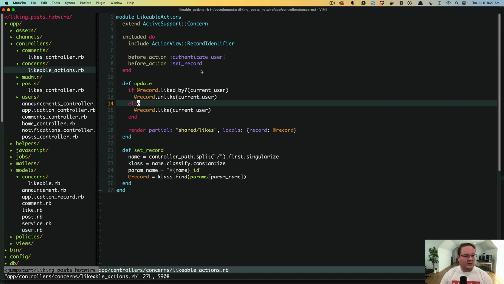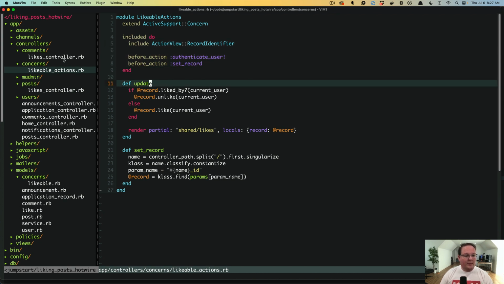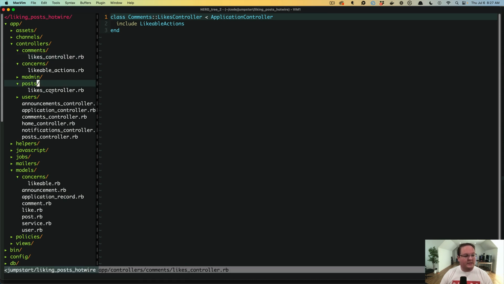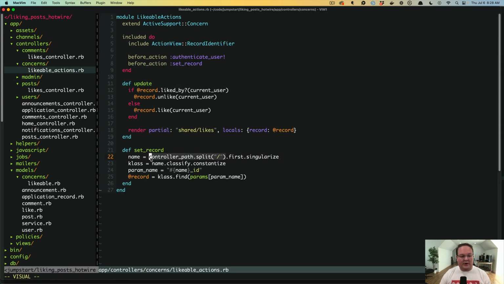And our controller concern works very similarly, where we have an included block that adds some things at the class level, like before actions, and so on. Now, the way we implemented this is we have two likes controllers, one for each model. It's nested under the folder, and the folder is how our likable actions is able to figure out what model to load. So we're able to pull out the controller's name, comments or posts. Then we singularize it, then classify it, then constantize it. And then we get our post model in Ruby, our Ruby class, or our comment model in Ruby. And then we can find the record for it.